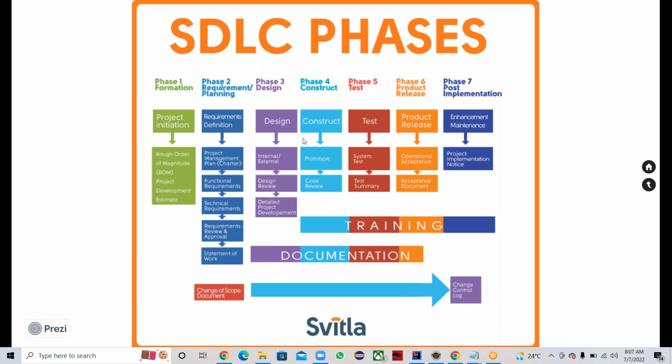Okay. Now coming to the next phase, phase three, which is design. In design come the internal and external design reviews and detailed project development. So design basically comes from more of a development perspective, how the project should look.